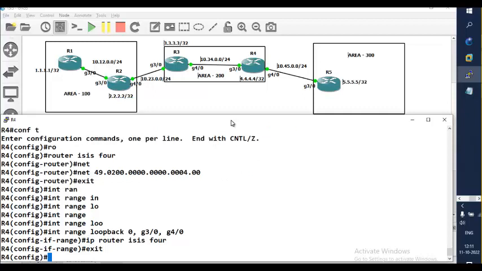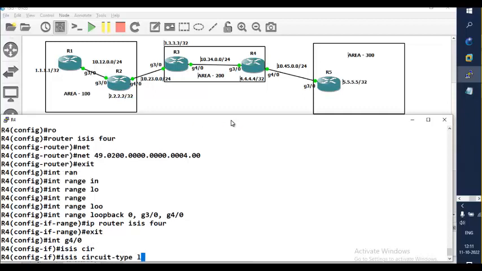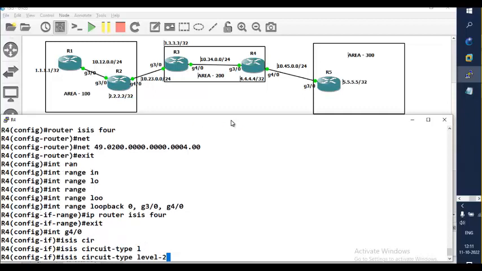And then on the interface G4/0, I want only L2. Is it right? L2 process. Yeah. So I can say here ISIS circuit type level 2 only.